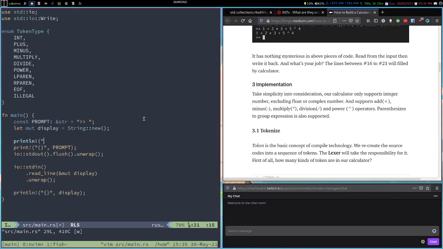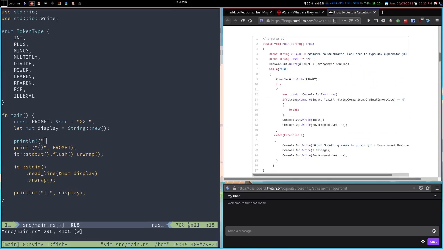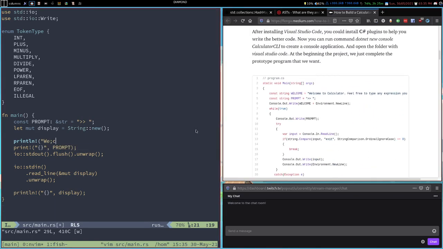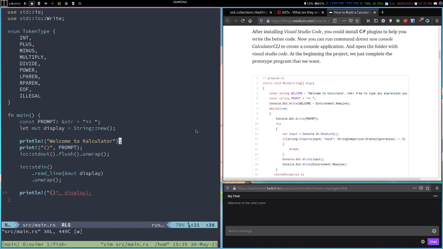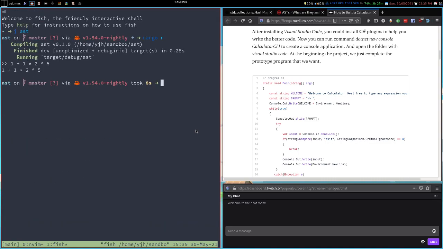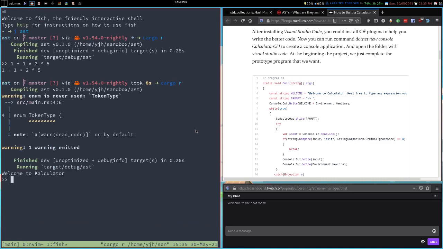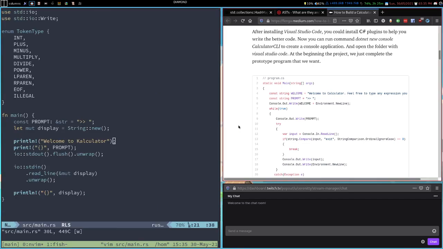Probably on another print line. I'm just gonna copy everything up there. Welcome to Calculator. There you go. It's a nice cheesy message, right? Okay, sure.